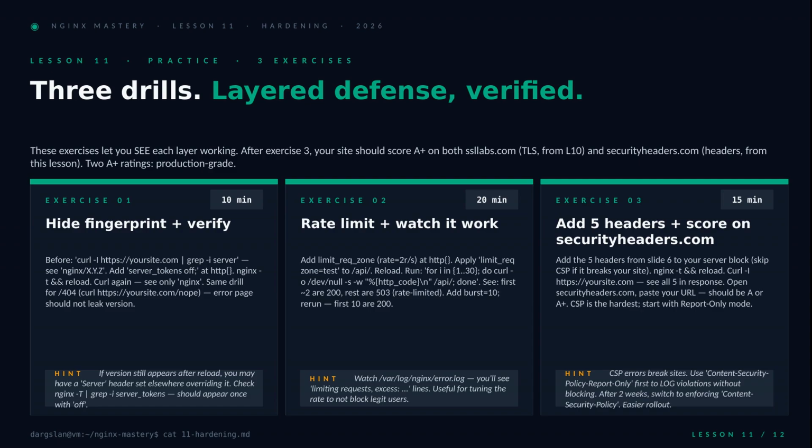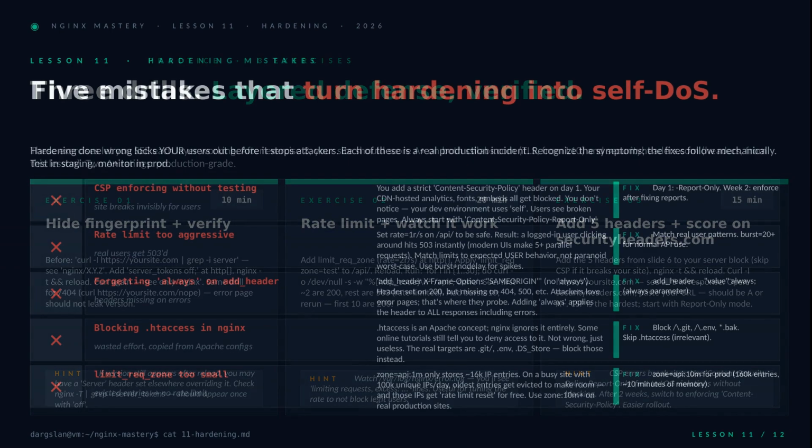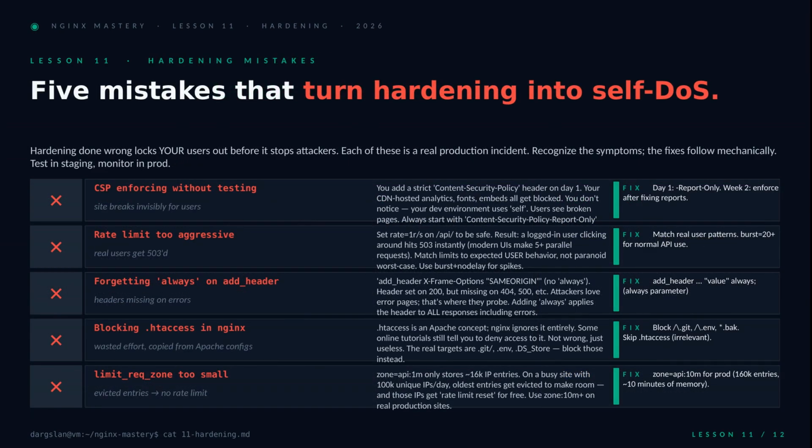That's production grade. Now, before you ship any of this, 5 ways hardening backfires. Enforce CSP on day 1, and you'll silently break your own fonts and analytics. Start with report-only for 2 weeks. Set rate limit at 1 request per second, and a normal logged-in user pulls 503s because modern UIs fire 5 parallel calls. Match real behavior with burst 20+.